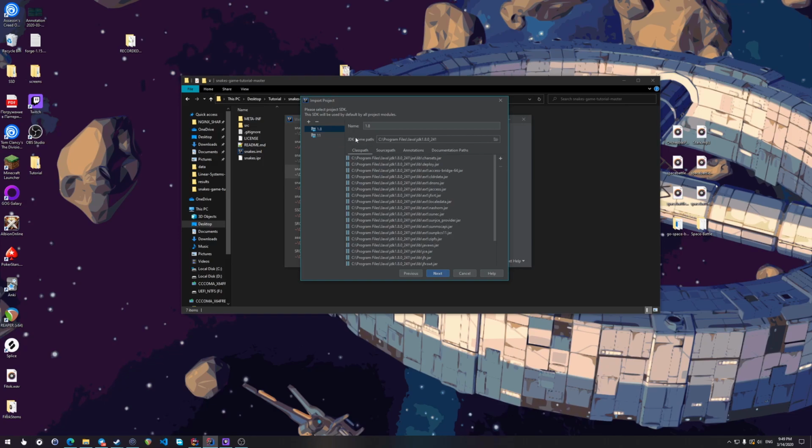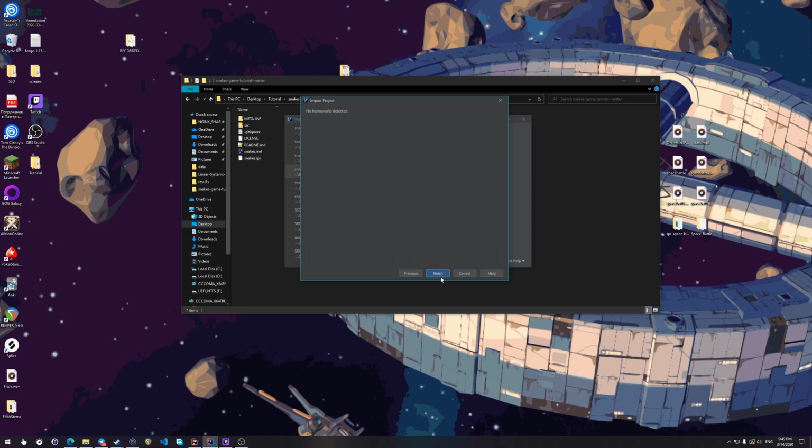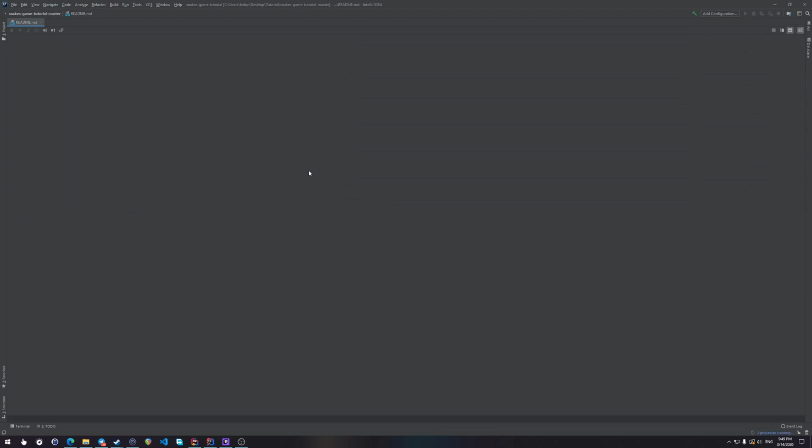Here it recognized my JDK home path, and in case it didn't recognize yours, you have to manually select and find your Java JDK, which I have shown you in the previous video. It usually is in this path. It's program files Java JDK. So yes, it's JDK 1.8. Next. We're not using any frameworks.